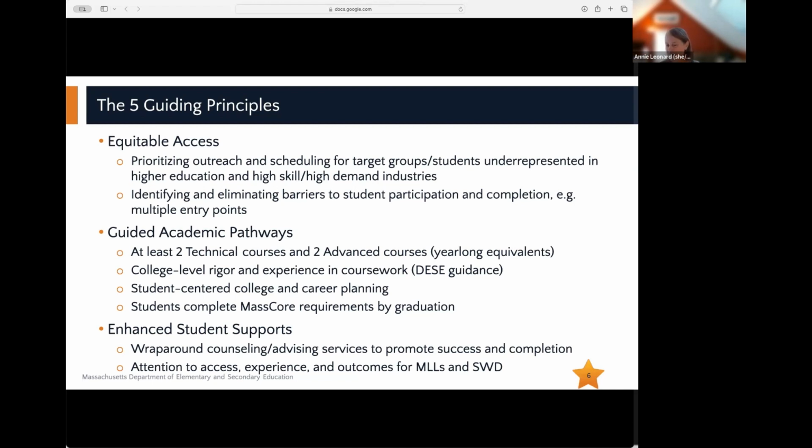So we've already talked a little bit about enhanced student supports. These are the kinds of wraparound counseling or advising services that support student success in your pathways, and in particular, giving attention to the access, experience, and outcomes for multilingual learners, students with disabilities, and other historically marginalized groups. But before we move on to the last two guiding principles, does anybody want to add something about your planning for providing enhanced student supports?